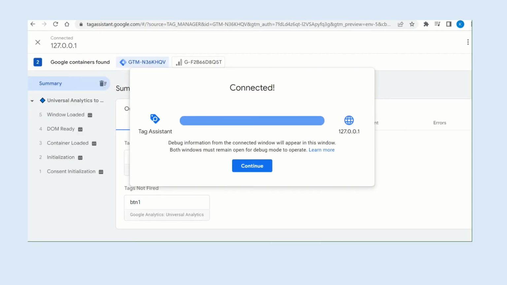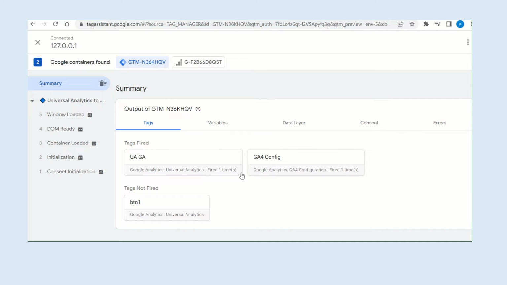Now continue. So now you see the UA GA tag getting fired, which was our previous implementation, and for the current implementation we have our GA4 config tag firing, which is good. So we have the dual tagging implemented on the page.